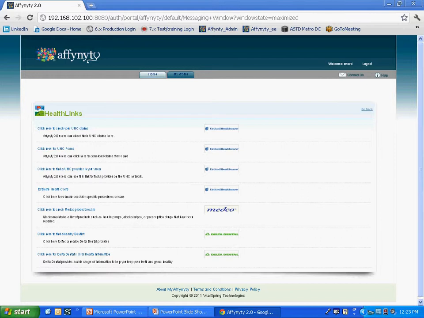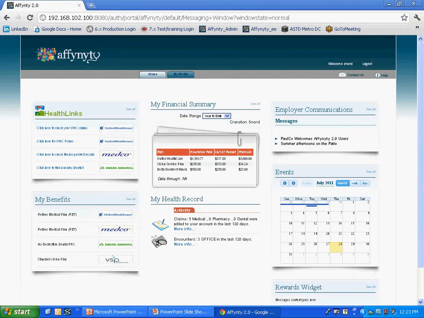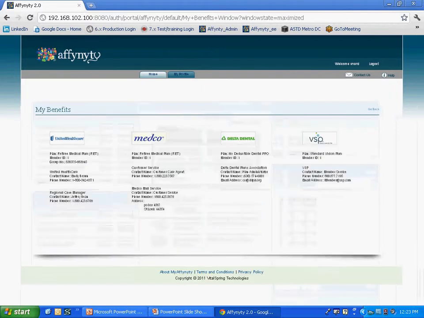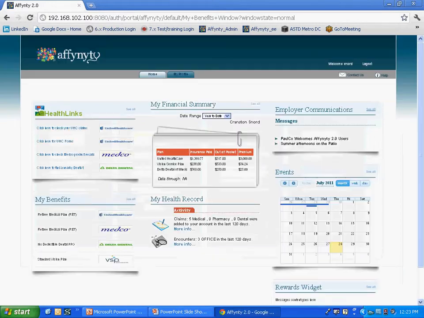My Benefits, just below the health links on the left, in the portal view displays your current health benefit selections. To expand, click the See All link. This detailed view displays valuable account and benefit provider contact information. Let's click Go Back at the top right. Both the health links and the My Benefits areas can be affected by work that you perform as an administrator in vendor contacts.